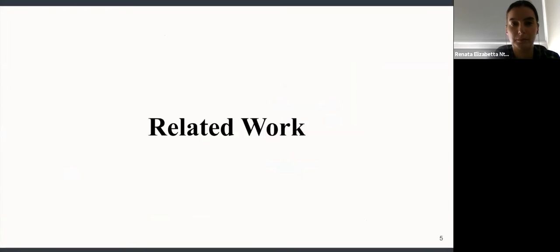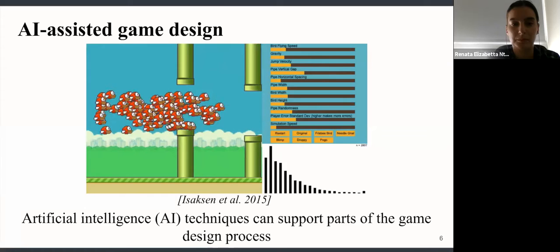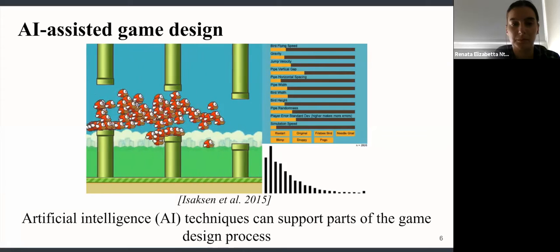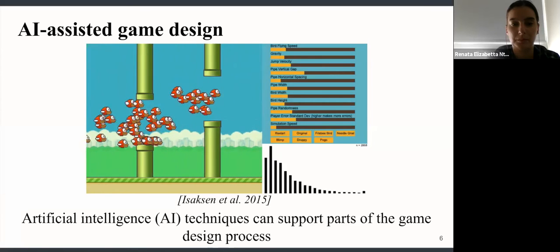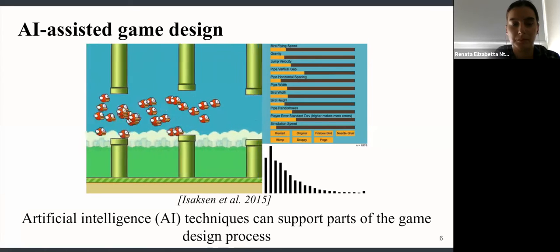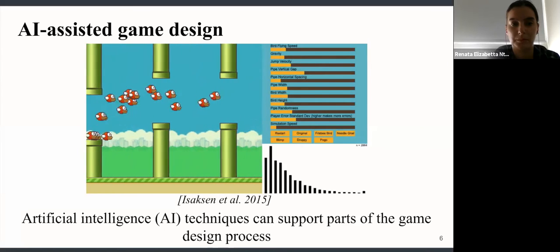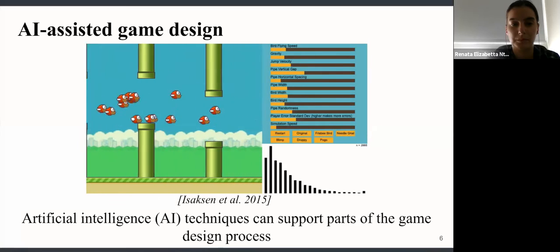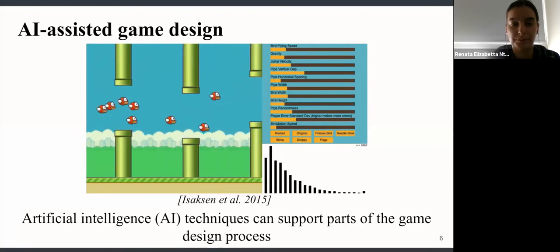Here, I will review important works related to ours. There are a lot of methods to use artificial intelligence techniques to support parts of the game design process, for example tuning game parameters. Isaksen made a simple tester and explored the high-dimensional game space, the relationship between game parameters and player experience. We are inspired by the concept of this system and extend this model to customize the play styles and skill levels for different complex games.